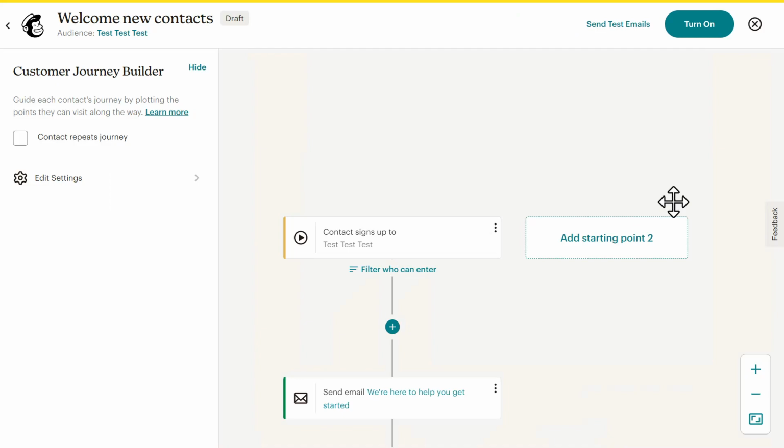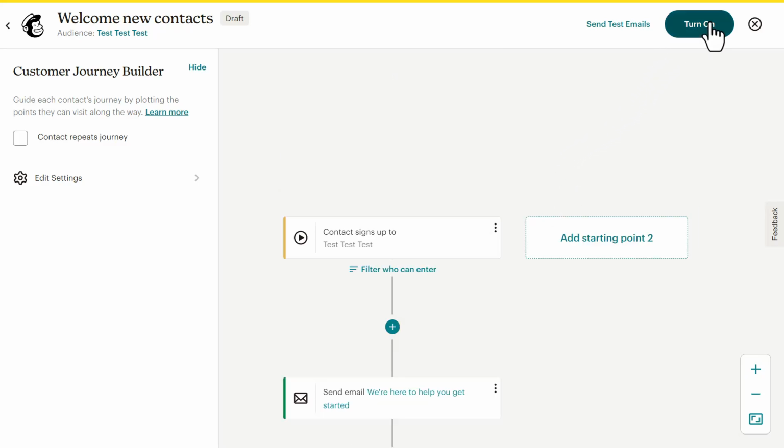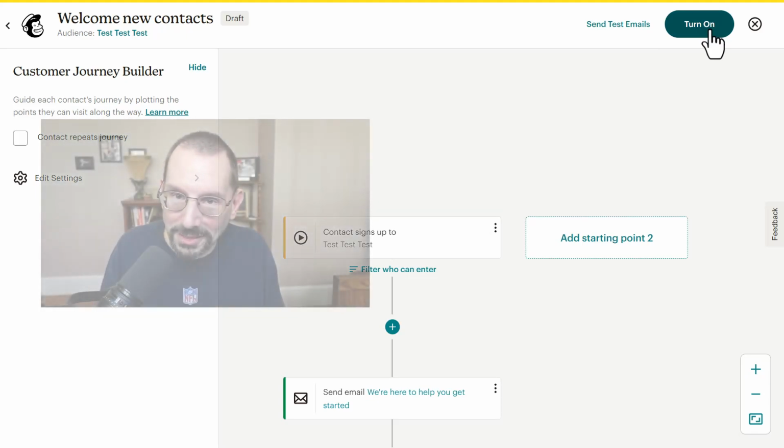So we've got anyone who signs up to our test audience will automatically get this welcome email based on our email template. Our last step here is to turn on our journey. Sometimes I forget that step as well.